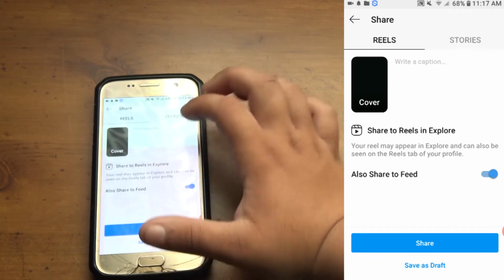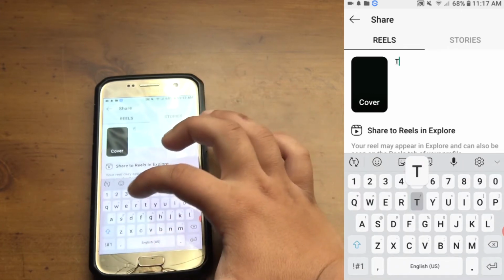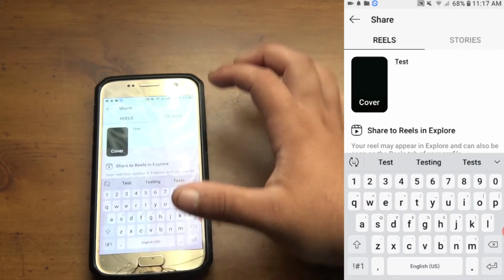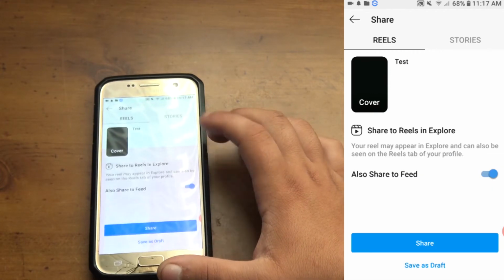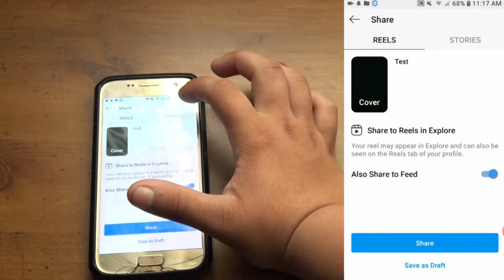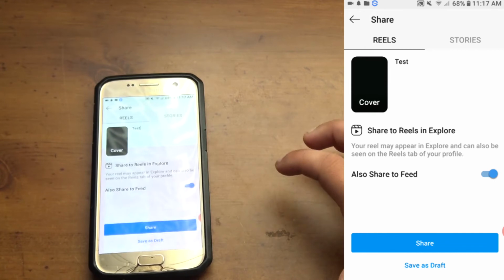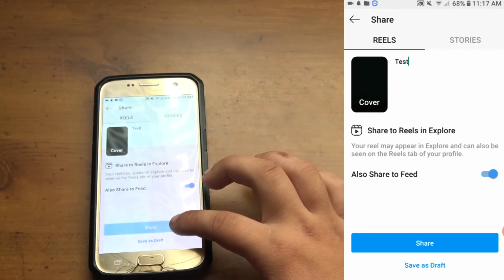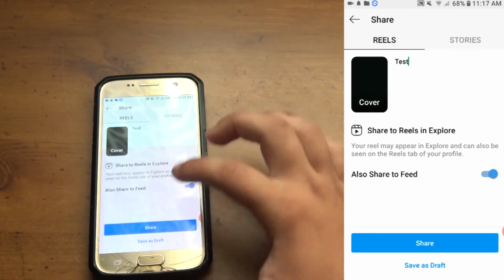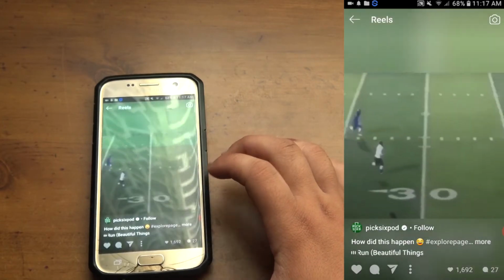And then you can save it to draft. I'm going to name this one "test" right there. And then you can add this to your stories as well right here. Now click share. But I'm not going to share this one. I'm going to keep it as a draft.